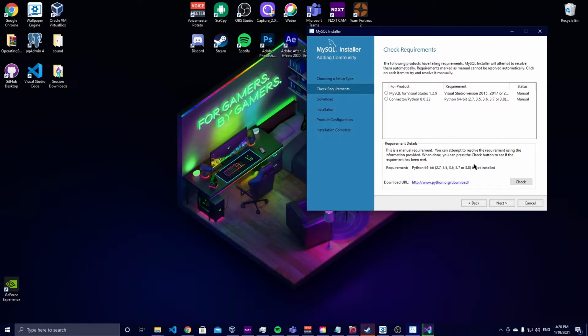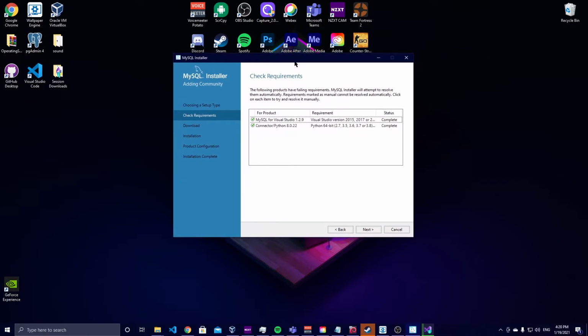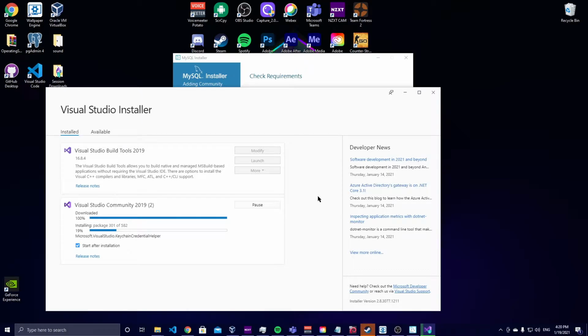Alright, so once you've verified that Python's been installed properly, go back to the MySQL launcher and click on the check button again to make sure that you get a green check mark. At this point, just sit and wait for the Visual Studio build tools to finish installing all the features and stuff, because that is required for the MySQL installer to work properly. You shouldn't need to restart your system after. You should just be able to go into the MySQL installer and start installing the features.